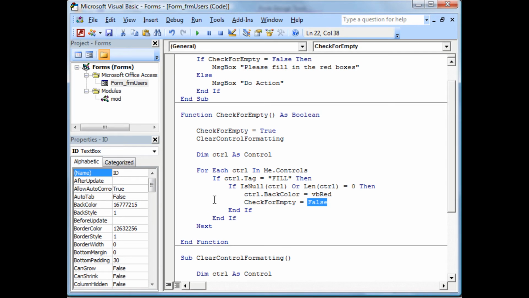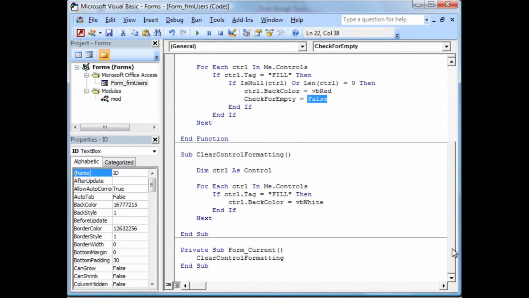You do that for each control, looping through. Then create an opposite version of that, the thing that's going to clear all the formatting, so we loop through all the controls. If the tag has fill, then let's colour it white, so it's back to square one. Also in the form's current event, I'm going to clear any formatting, so as I move from record to record, it doesn't still contain any formatting from the previous record that we've checked. So if I comment that out, I'll show you what I mean.